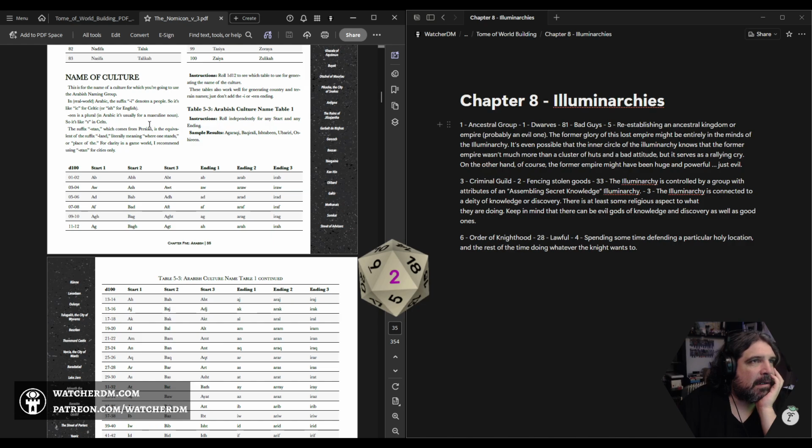The suffix stan, which comes from Persian, is the equivalent of the suffix land, literally meaning where one stands. Okay. Or place of the. So Scotland is place of the Scots, right? And so like if it was Scotstan, it would be the same. For clarity in a game world, I recommend using stan for cities only. Interesting. Roll D12 to see which table to use for generating the name of the culture. These tables also work well for generating country and territory names. Just don't add. What do you mean?